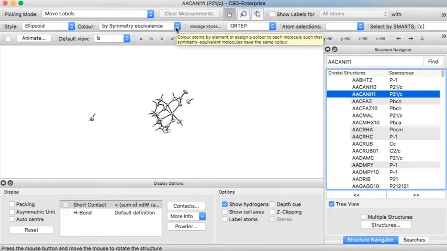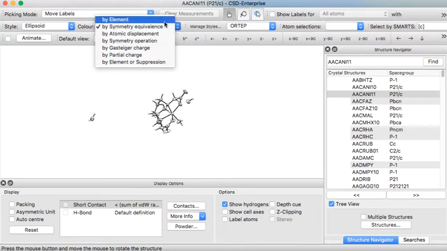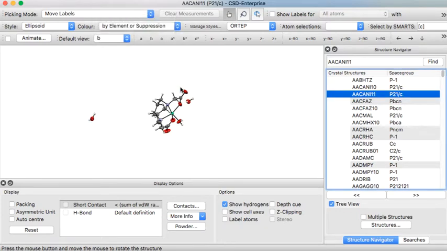For color, there are a lot of choices, so you can see what it gives you. I'm going to color it by element. This now colors the different atoms so that it's easy to distinguish, for example, the red oxygen from the gray carbon.